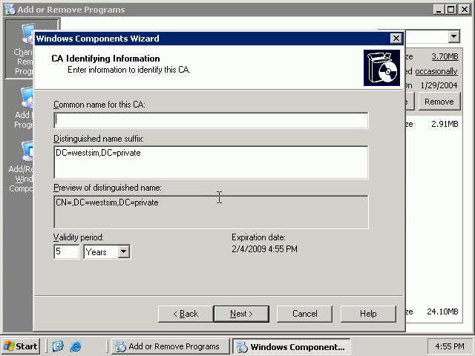What do we want to call this CA? We'll call this our root CA. So root CA in westsim.private. Now root CA, keep in mind, is a standalone CA, not an enterprise CA. Good for 5 years. Expiration date 2009.